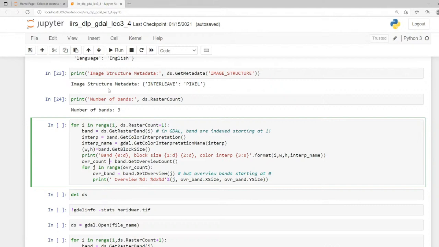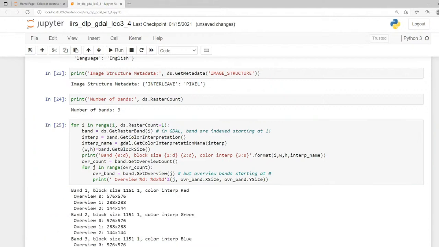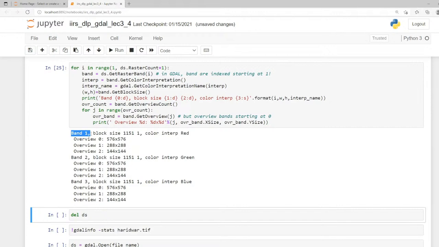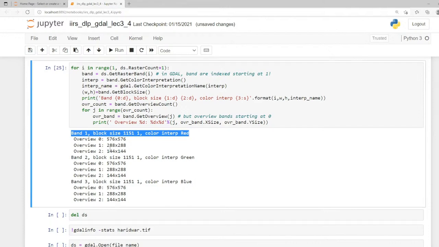So now if I run it, you can see that band 1 has a block size of 1151 by 1, and its color interpretation is red. So there are 3 overview bands. One is of this size, 576 by 576. This is just half, then 1/4 and 1/8. Similarly, the second band has color interpretation green, and so on.